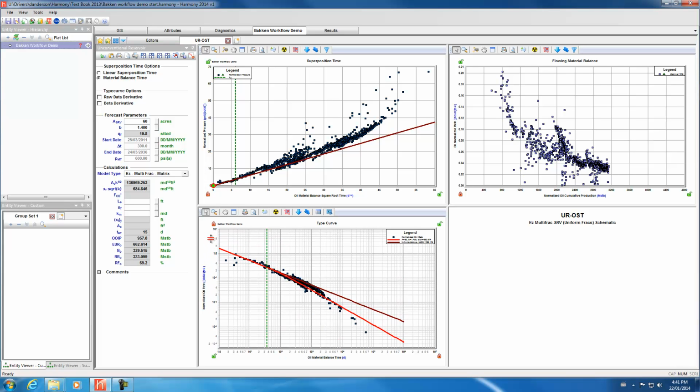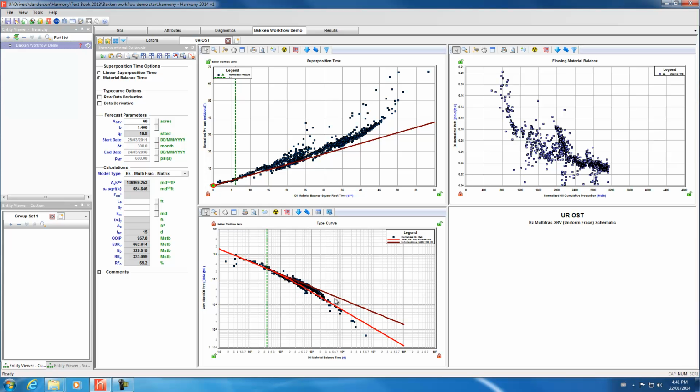So we have an idea of what flow regimes we might be seeing here. Very early linear flow, transitioning very quickly into something that's consistent with pressure support that you might get from very tight rock feeding into a stimulated reservoir volume. And so that's what we're looking at here.